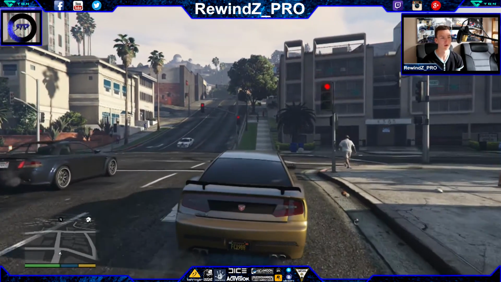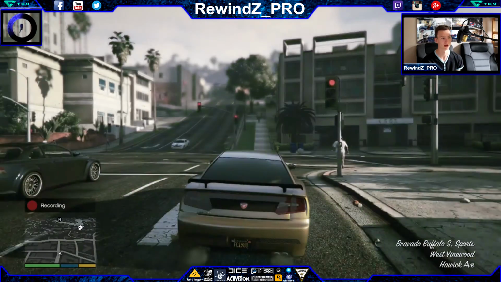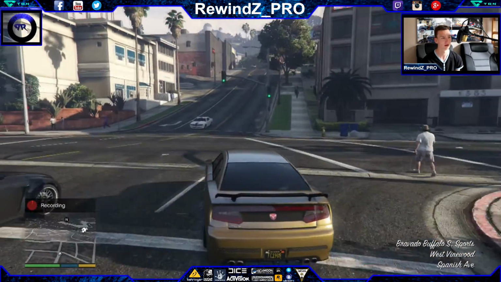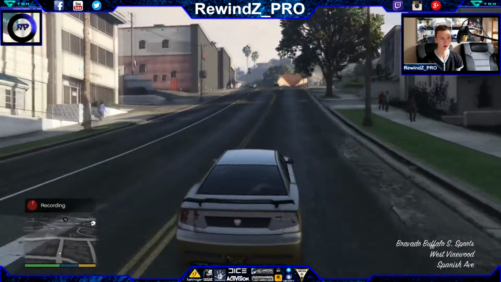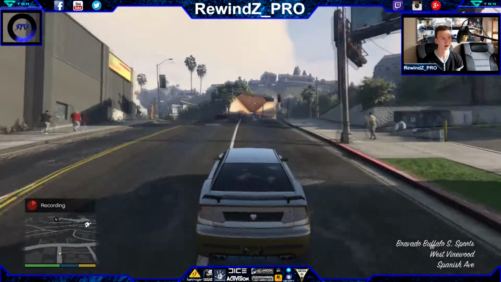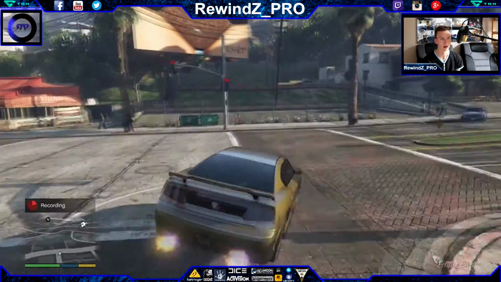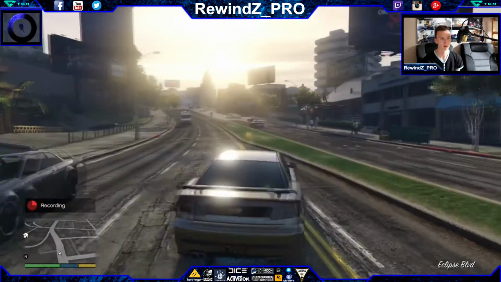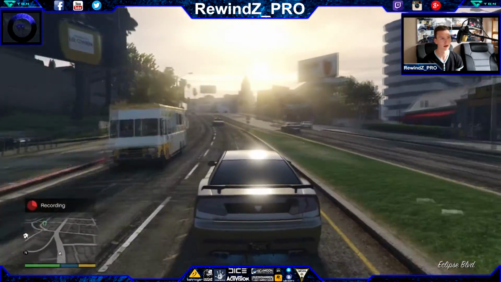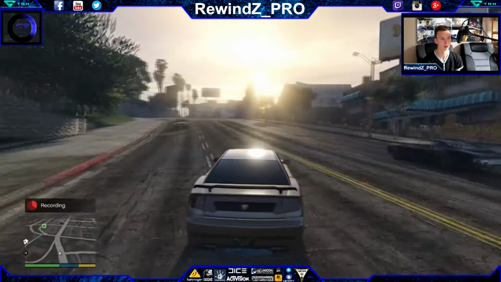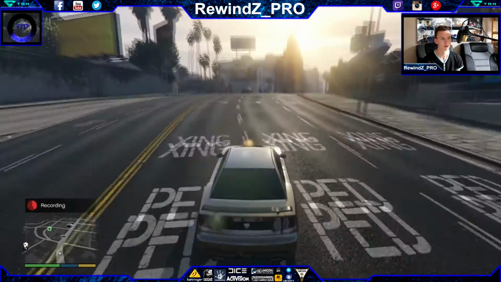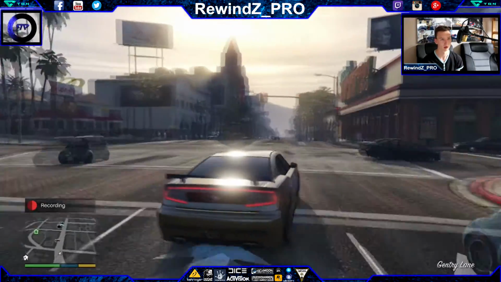If you want to start recording, you press down on the D-pad and press X. You can do this in GTA 5 story mode or online, so if you want to do it online with your friends, you can do it as well. And you just record your bits, what you want to do, for example drift, stunts, or whatever you want to do. So let's just drive around and see what we can do.